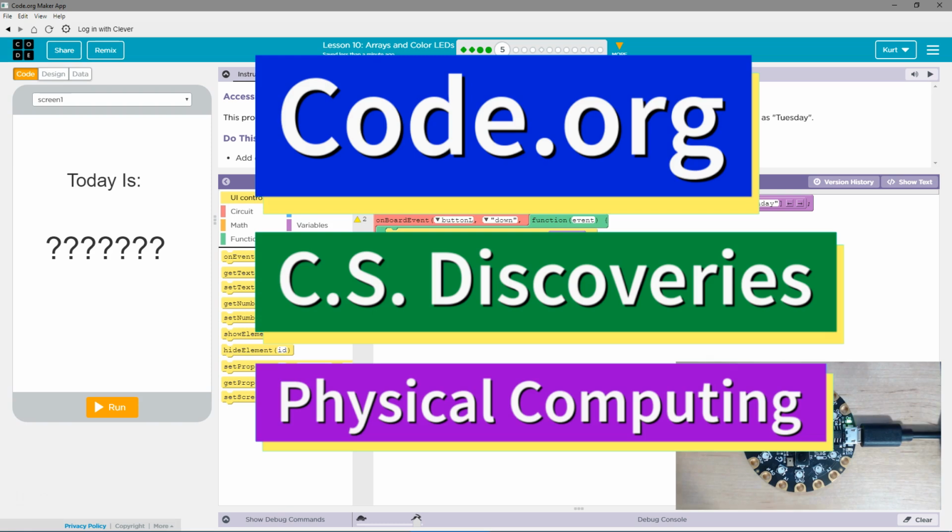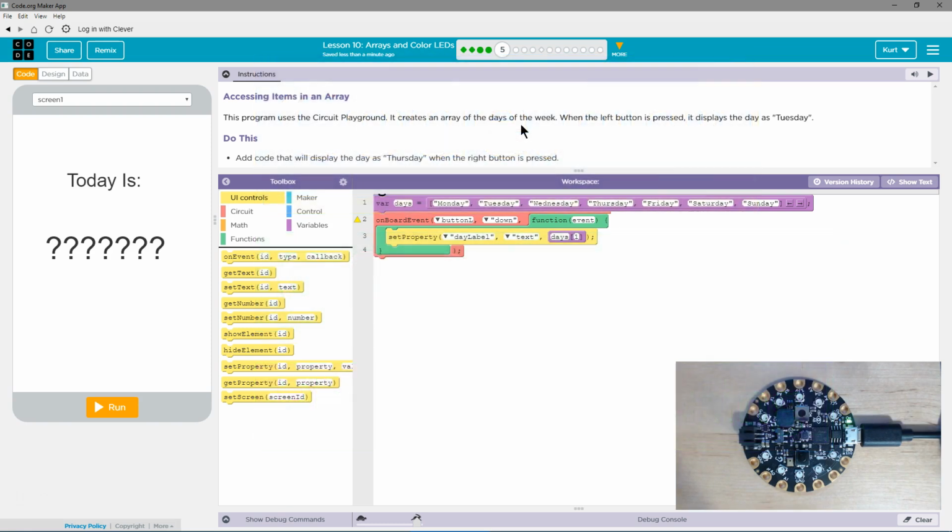This is code.org. I'm currently working on CS Discoveries, their physical computing unit. The lesson I'm on is arrays and color LEDs. Accessing items in an array. This program uses the circuit playground.